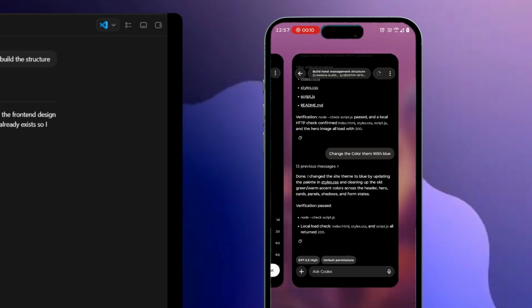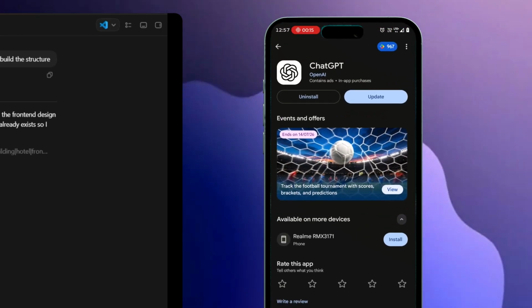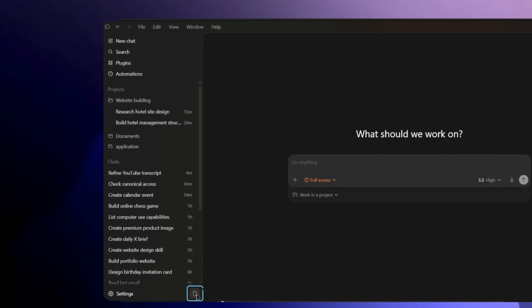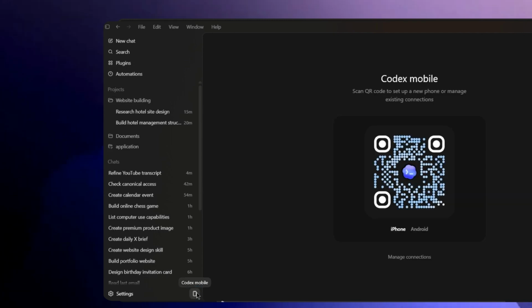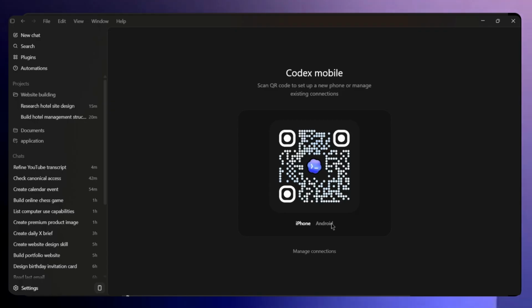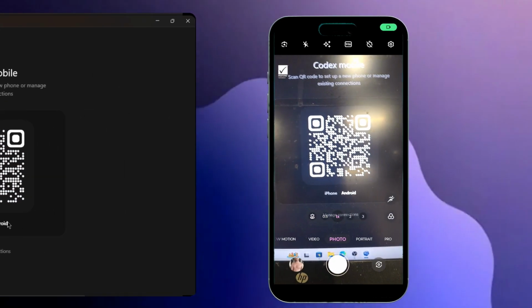To use this, install the ChatGPT app on your Android or iOS device. Then, on your laptop, look at the bottom left side. You'll see a mobile icon. Click on it and Codex will show you a QR code. You'll get two options, iOS and Android. I'll choose Android. Then open your phone camera and scan the QR code.